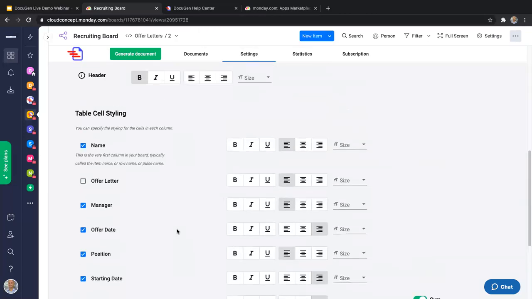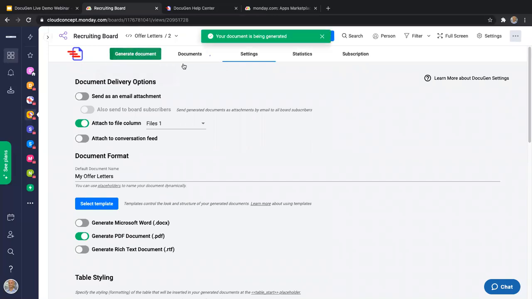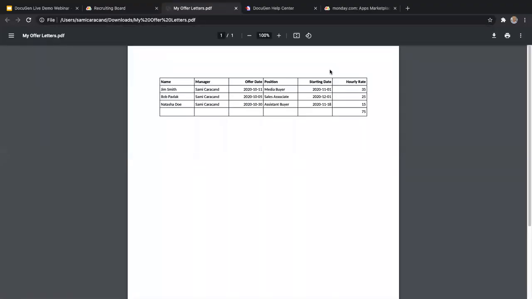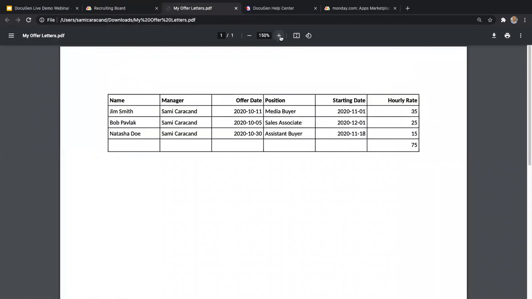So now if I do generate a document, and I can do that from here by clicking generate document. And once the document is generated, and you see the name is my offer letters, which is a static name that I've set in the settings. So once it's generated, we're going to open it. The first time you run Dockagent, it might take a little bit longer than usual because it needs to load some libraries. But once this is done, I can open it. It downloaded it to my desktop. And this is how it would then appear.